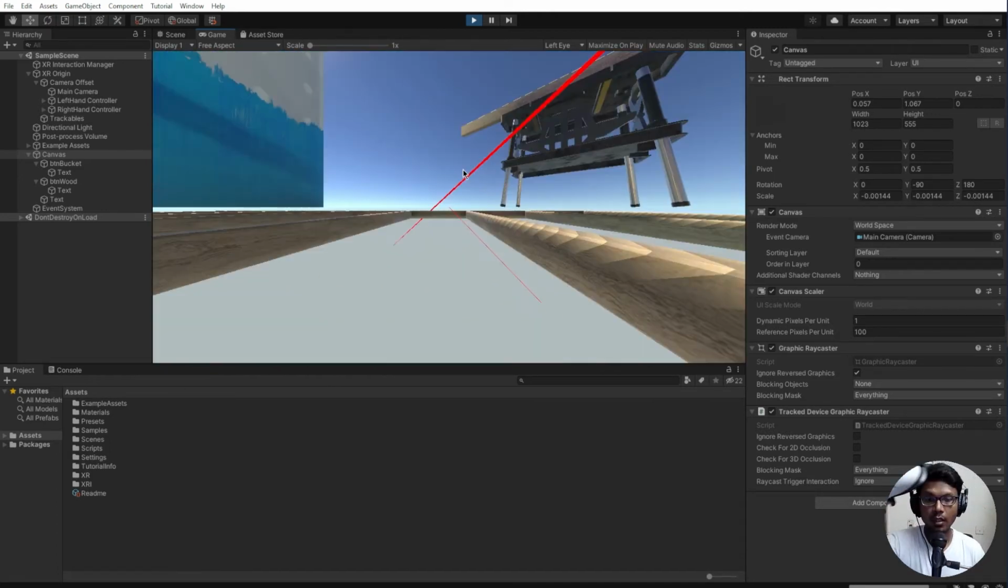So that's the only script which we need to add. It is just the Tracked Device Graphic Raycaster. The moment we add that, I think we are pretty much good to go, like any other build which you could do. You will have all the UI elements at your disposal.